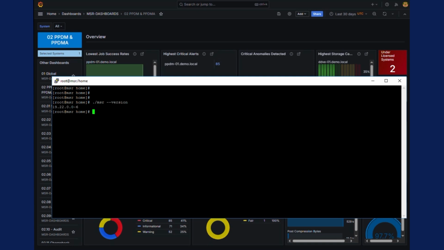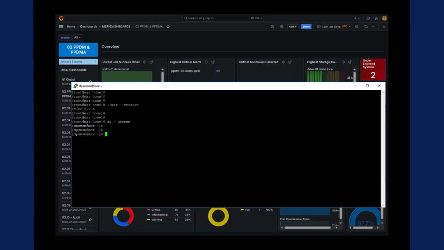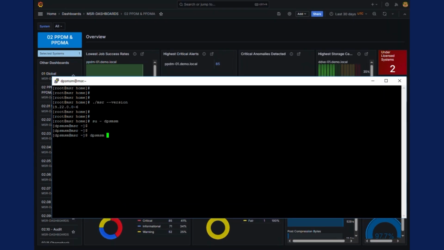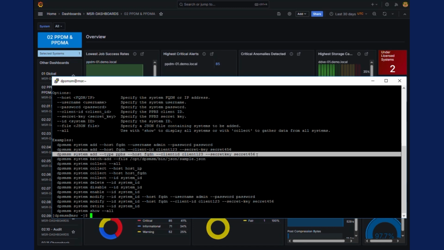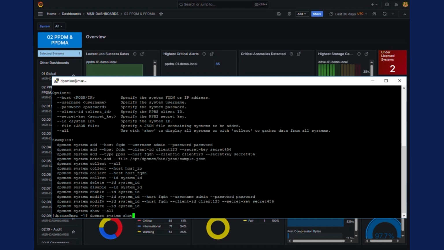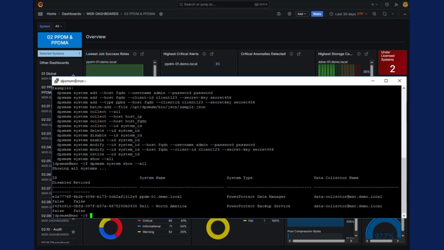We will now proceed with how to integrate the PowerProtect Backup Services with MSR. Switching to the DPS MSM user, the DPS MSM system help command provides the example command on how to add the PowerProtect Backup Services with MSR. PowerProtect Backup Services can be integrated with MSR using the host name, the client ID, and the secret key. For this demo, I have already integrated the PowerProtect Backup Services with the MSR system.